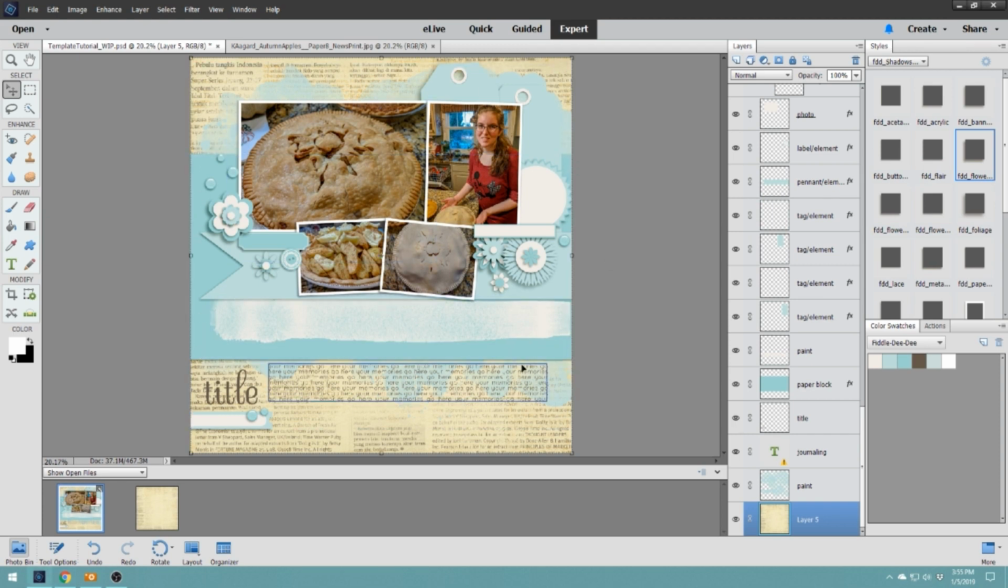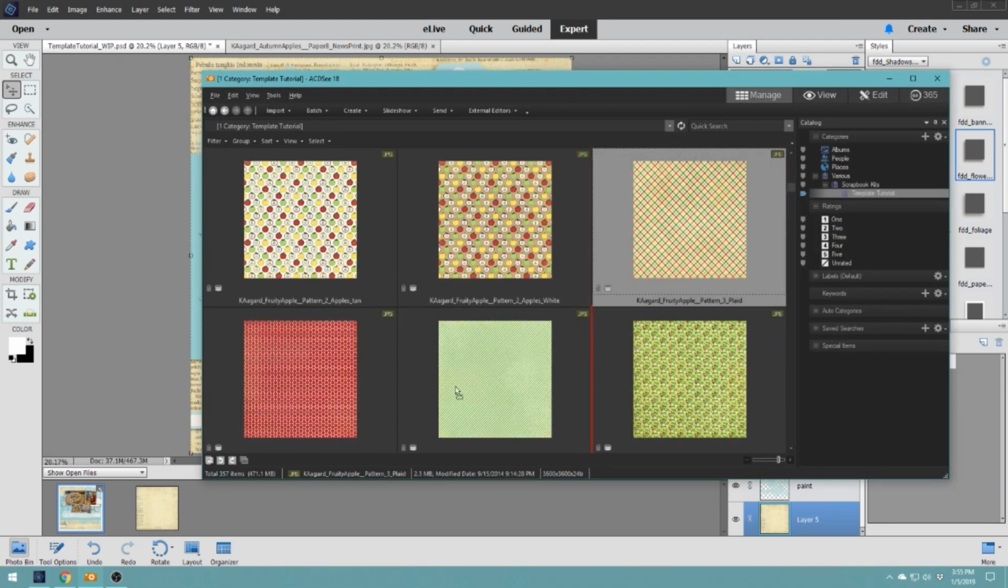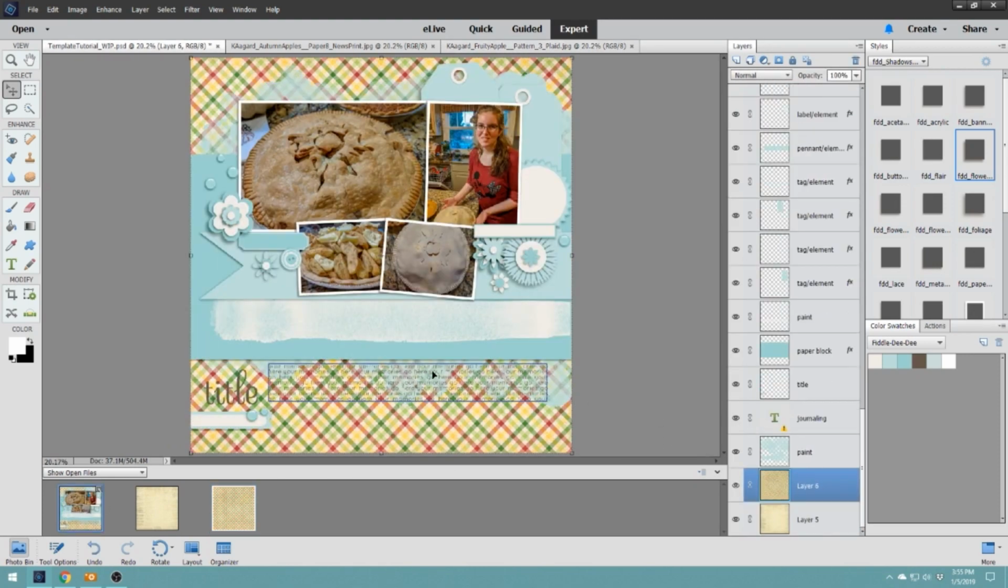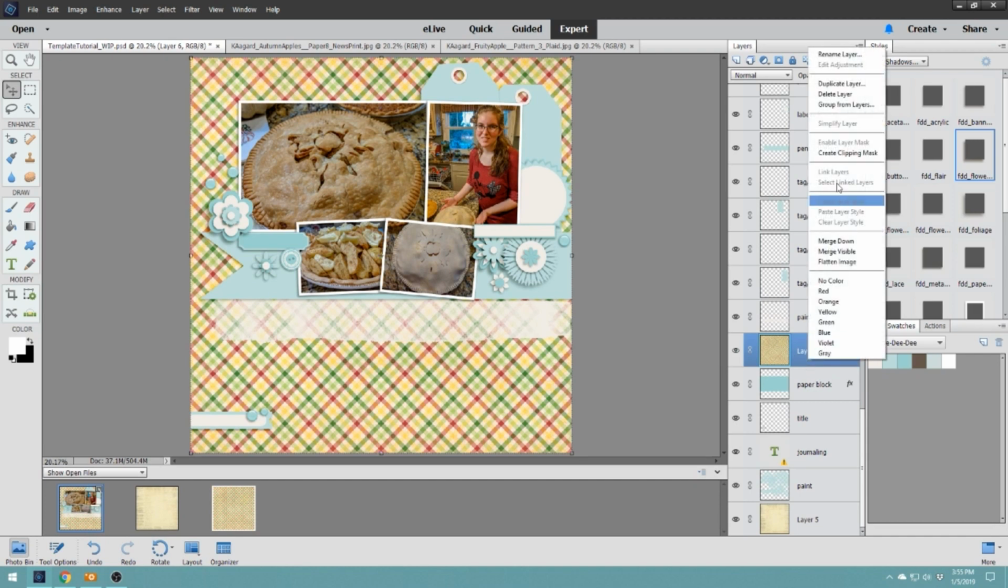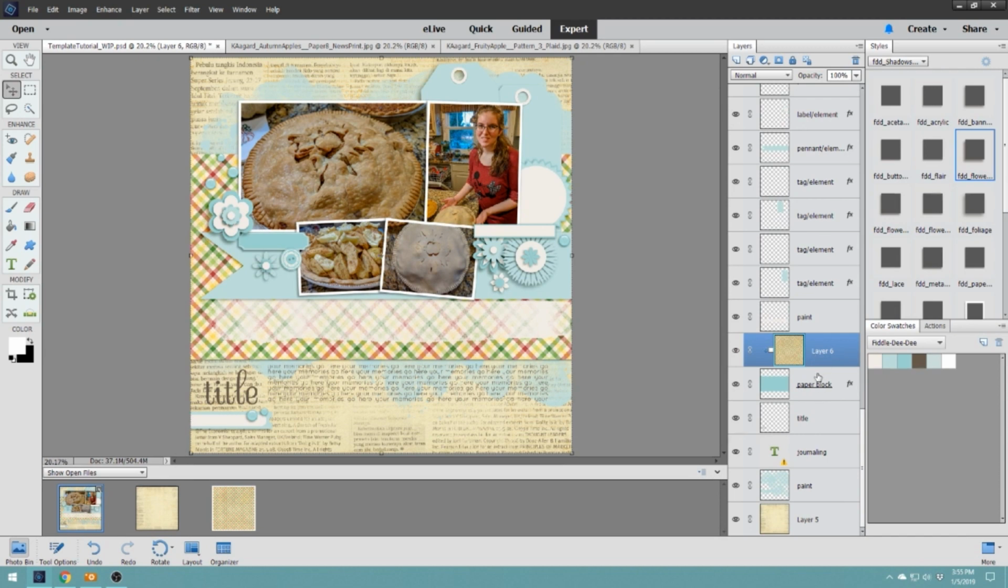So I'm going to go ahead and delete that, and I'm going to move to my next paper, which is a rectangular shape here. And I am going to choose this little plaid paper here, and I'll drag it down, and I will drag it onto my canvas. And as you can see, I didn't make sure that I had that paper block selected, so I just need to move it up above the paper block. And then I'm going to use the same method I used before with the clipping mask. And again, you can right click and create clipping mask, or you can press Alt and click, and it will merge or clip those two together.